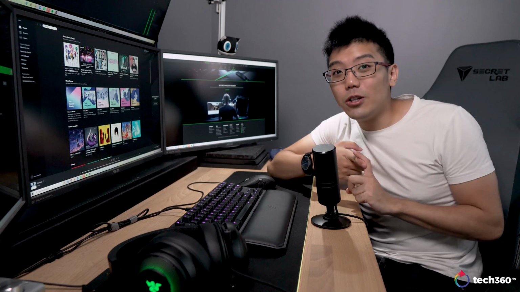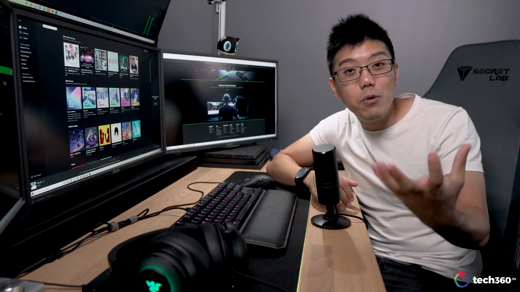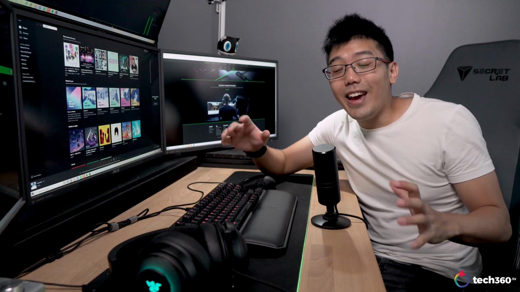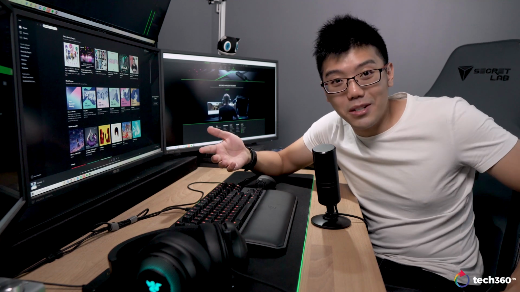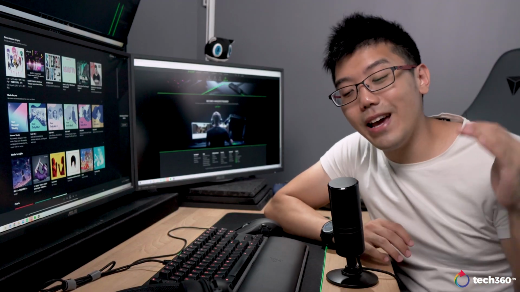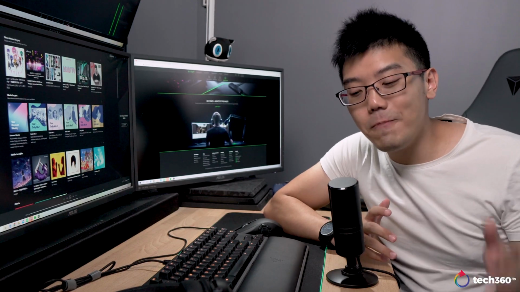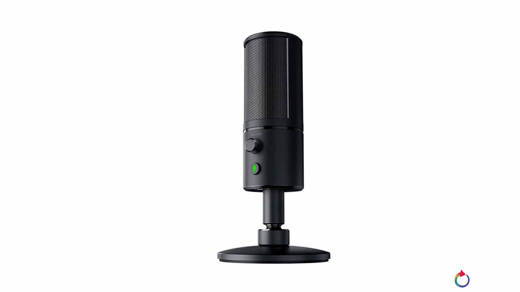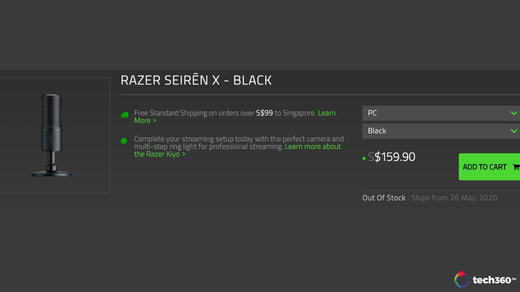You can even get an Audio-Technica AT2020 with a boom arm and a pop filter, and I guess it will still be more affordable. If you are a fan of Razer however and you want a desktop microphone from them, take a look at the Seiren X instead. It's exactly the same as the Seiren Emote except without the 8-bit display, but it's much more affordable.